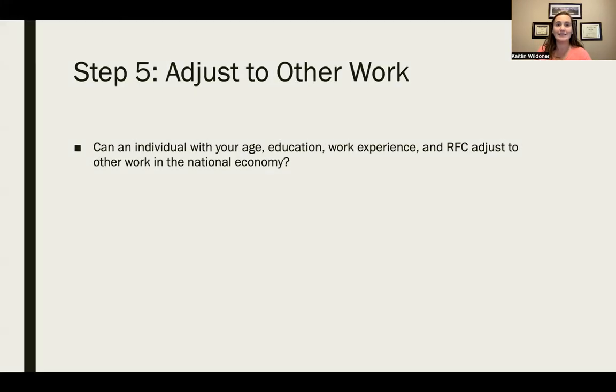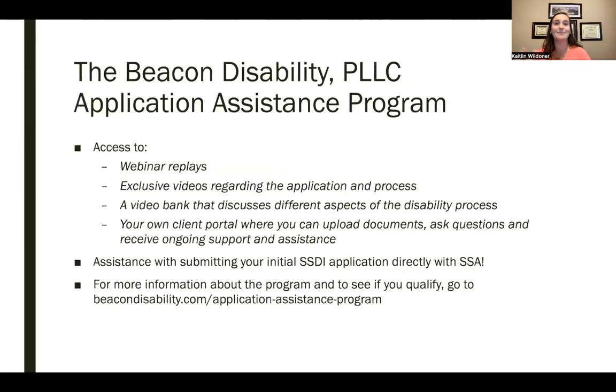So that is the 5-step evaluation process that Social Security uses to evaluate applications, reconsideration appeals, and cases at the ALJ level. Okay. Appeals council, a little bit different. Federal court, also a little bit different. So these 5 steps are used from initial to administrative law judge. Once you've got that administrative law judge decision, the analysis changes a little bit. We're not going to spend time on that today, but just to know that.